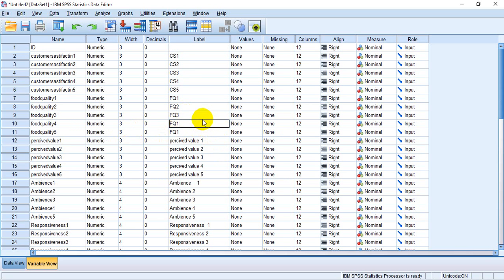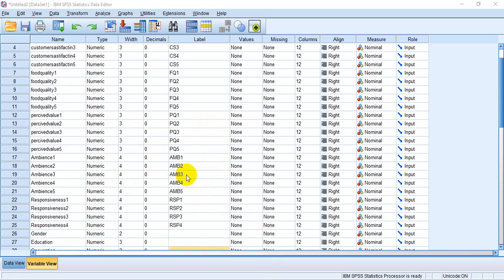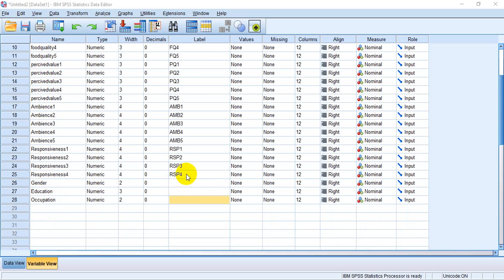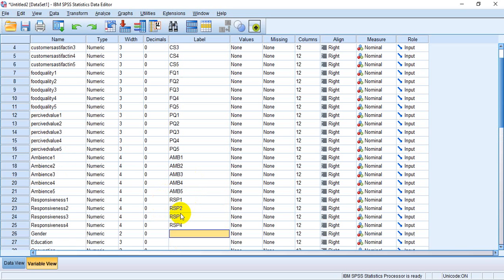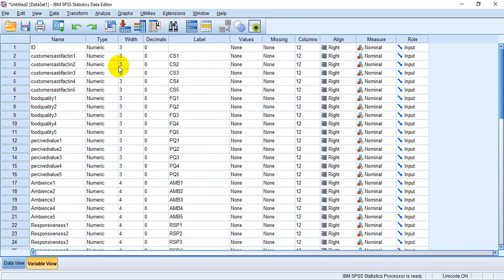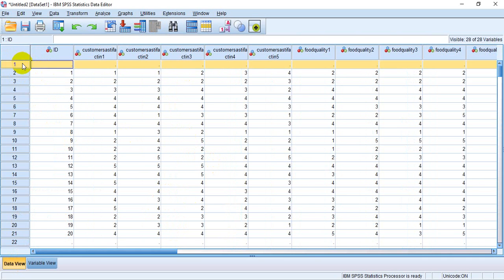Okay, 4, and then 5. So I'm going to do the same with all other measures here. Okay, so I've given labels to all of my items here. Now I'm down to gender.